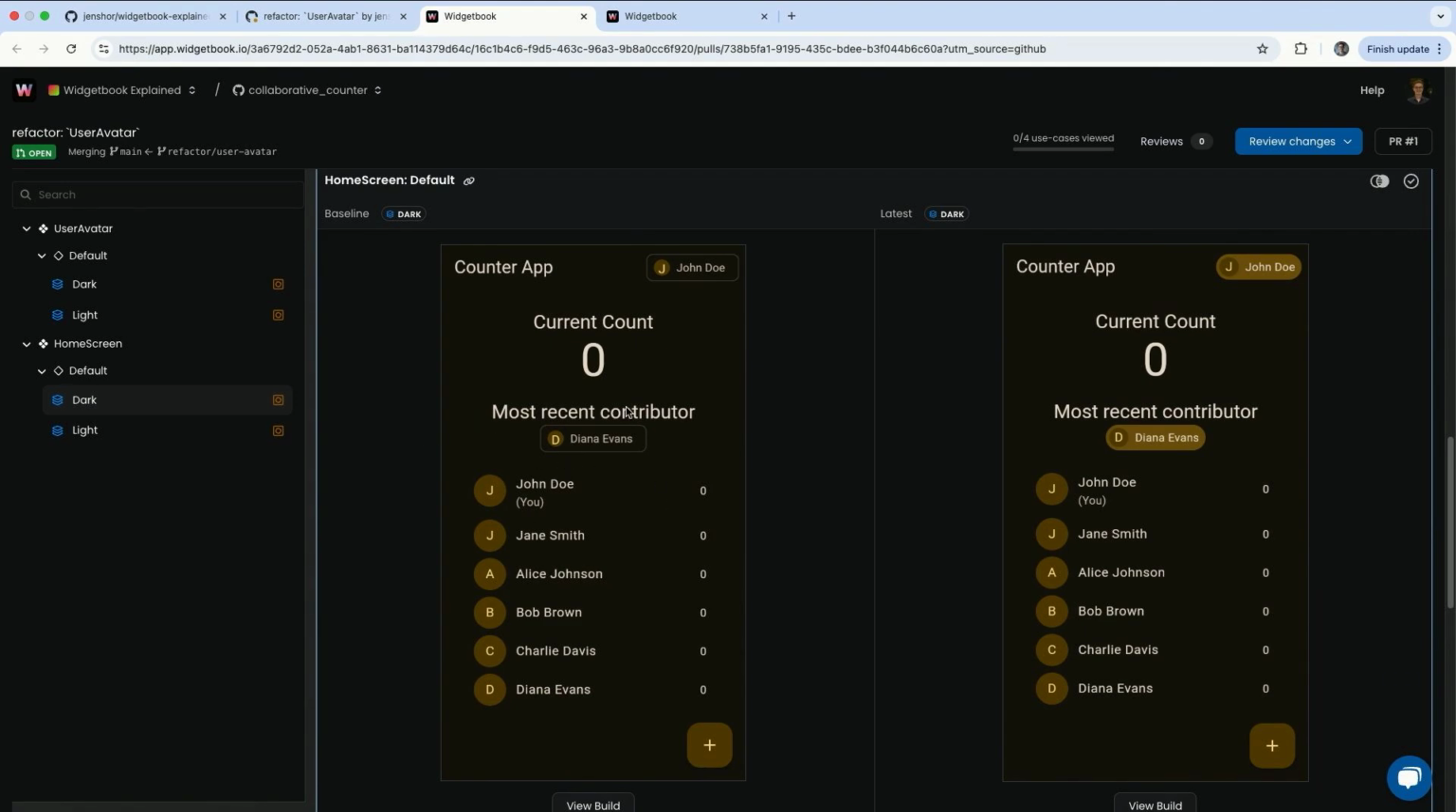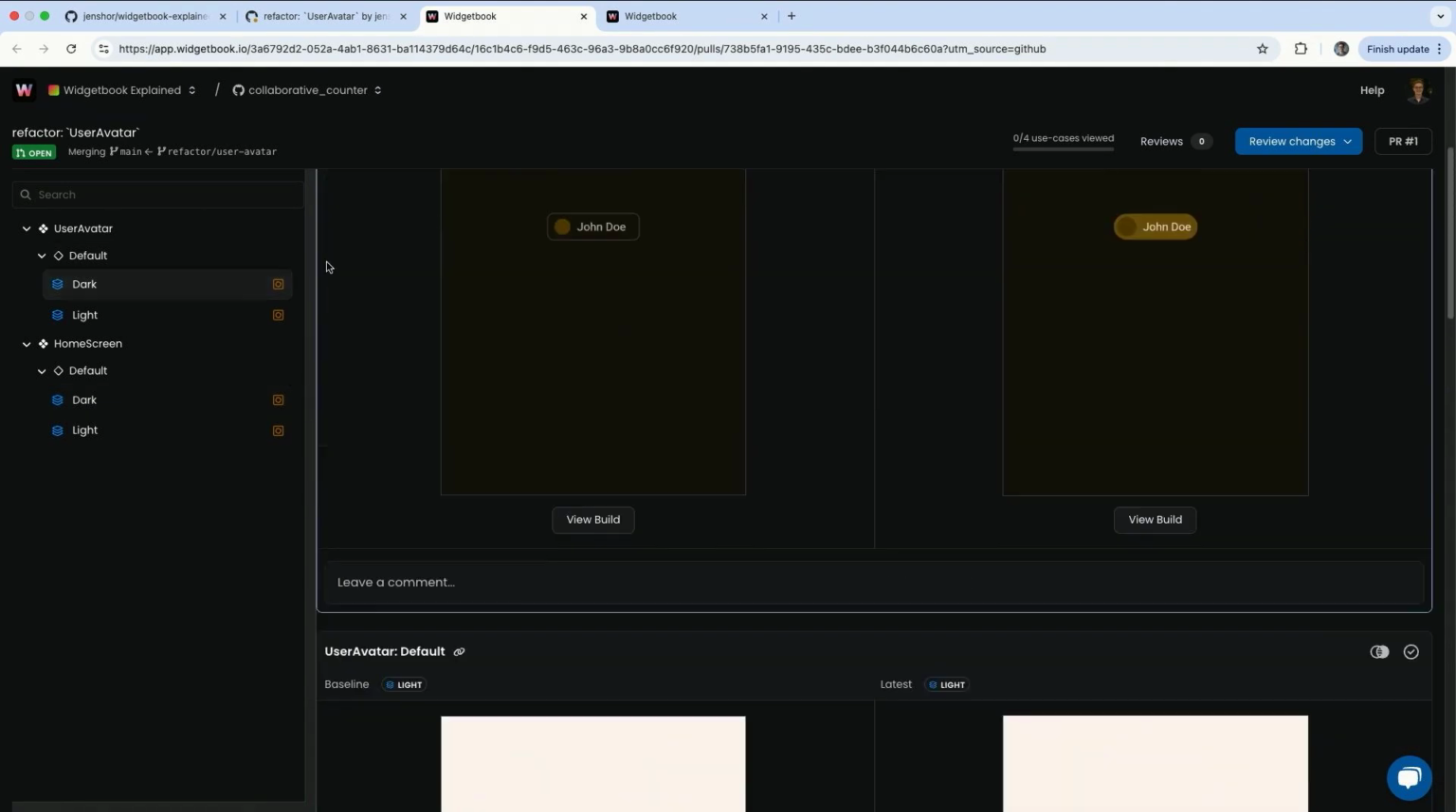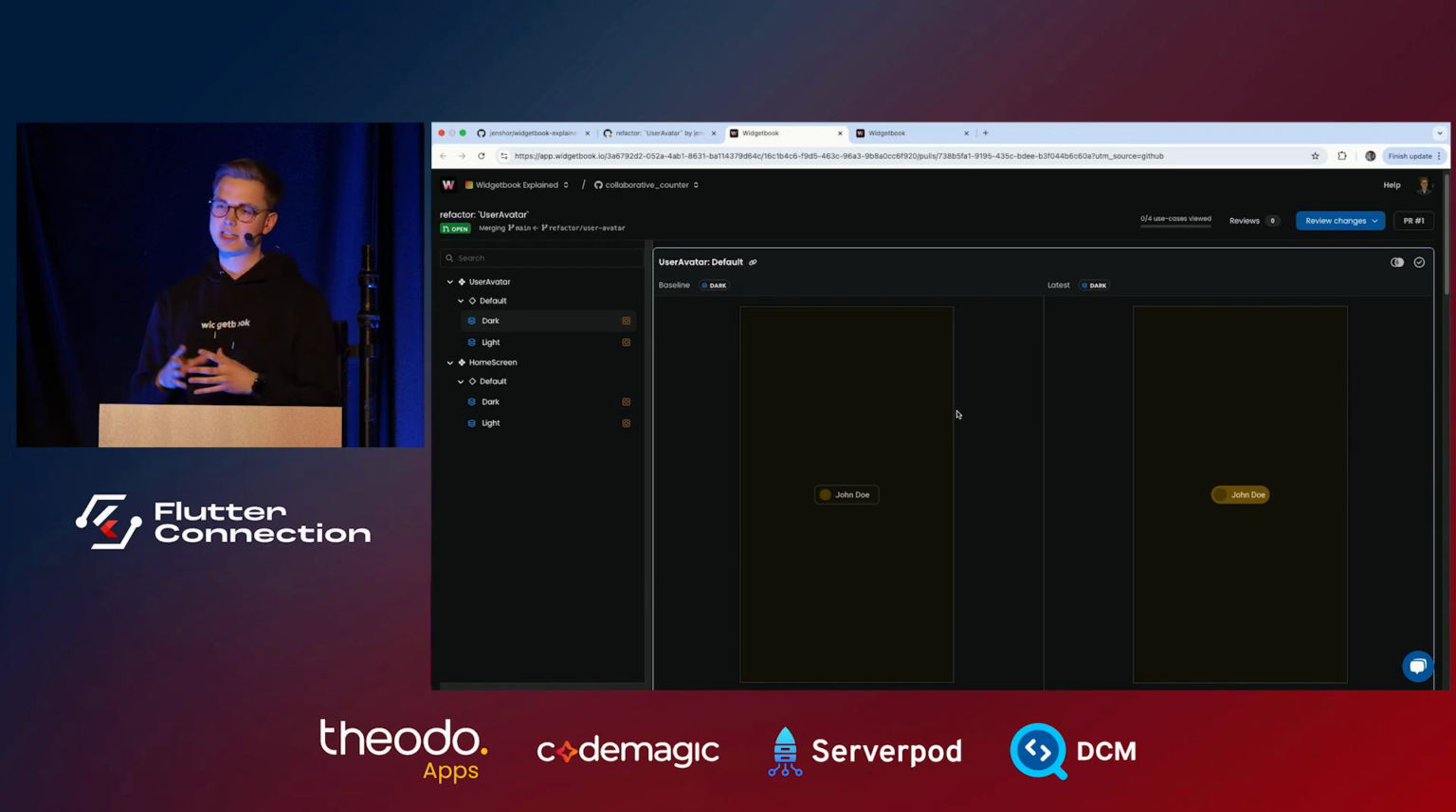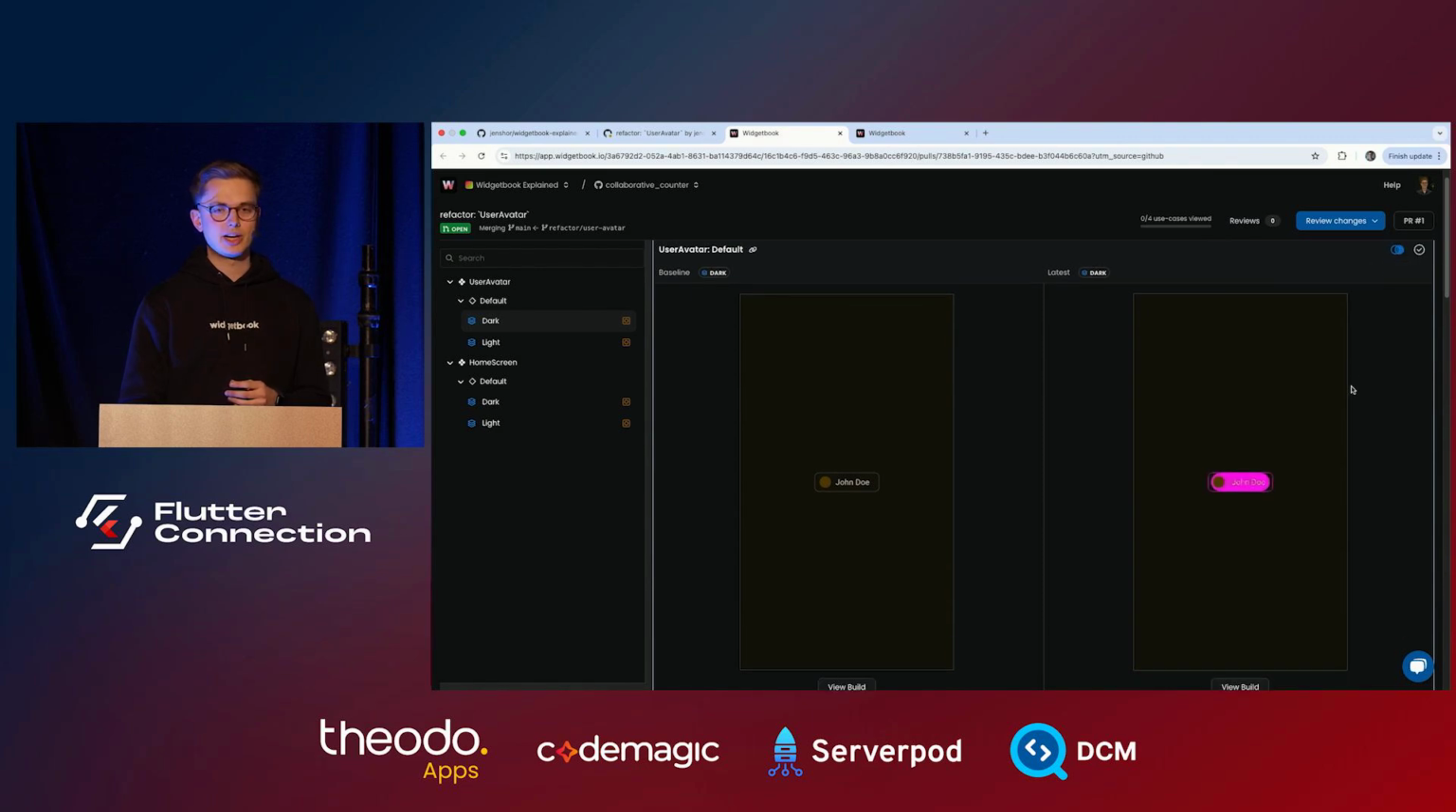So we can now also see that's how the home screen looked before, and that's how the home screen looks right now. And we always have the chance, if we are not really sure what changed, to use our toggle diff button to highlight for us exactly in pink what is the exact spot of our button, in this case, that was changed.